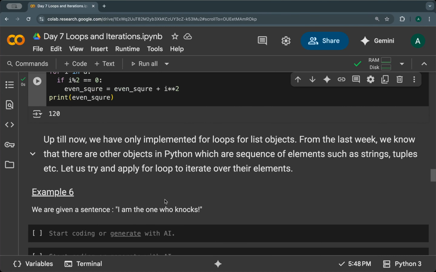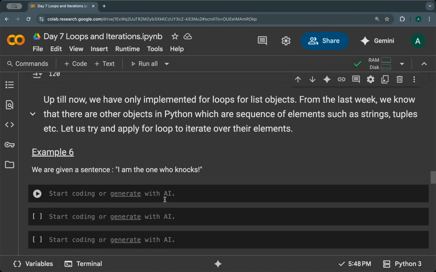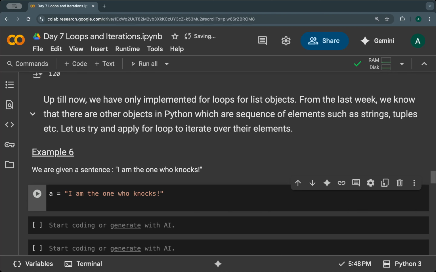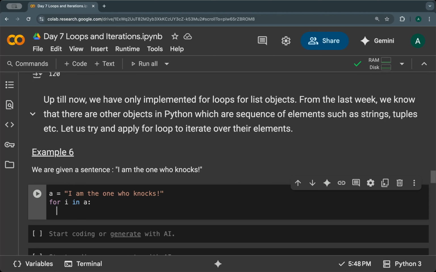Let's move ahead and discuss indexing on string data. Let's suppose I have a string, and that is: I am the one who knows. I'm having a string, I'm the one who knows, right? So if I use a for loop, for i in this a, and I'm going to print this i, and when I execute this cell, you will notice it will print the characters of this string.